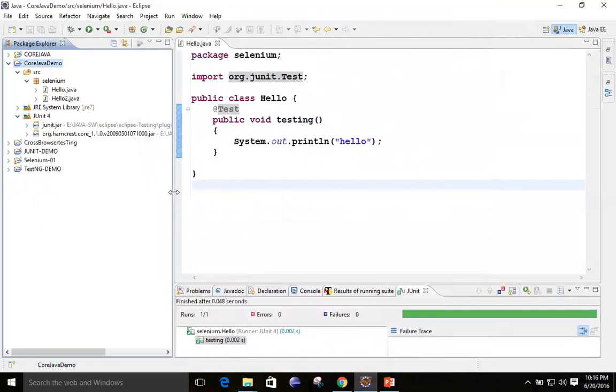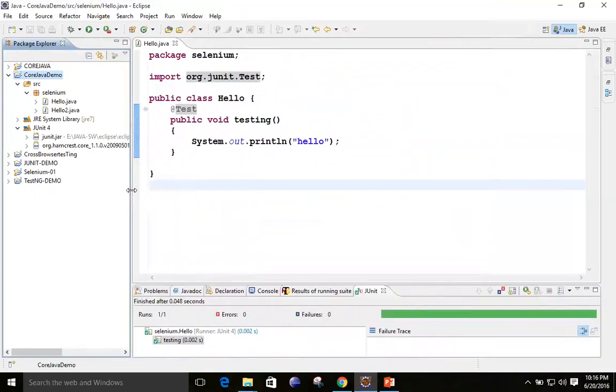So my suggestion is that if you are going to work with JUnit, there is no need to download the JUnit jar files explicitly and then provide them to this package. Why? Because sometimes the version of the jar files you have downloaded will not be suitable for your Eclipse version or your Java. So always try to get it from Eclipse only.